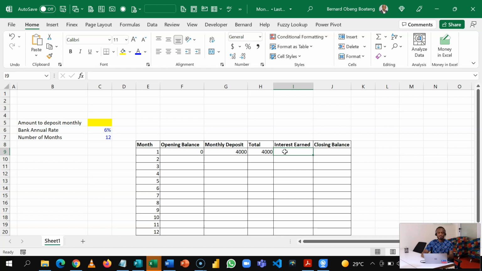Then at the end of the month, this 4,000 is going to earn 4,000 times this rate. And because it's an annual rate, I'm going to divide by 12 and I have this. So at the end of the month, this 4,000 earns 20. My closing balance at the end of the period is how much I invested, plus the interest earned, which is 4,020. Now, in the second period, which is the second month, my opening balance is going to be the closing balance over here. So I have 4,020.